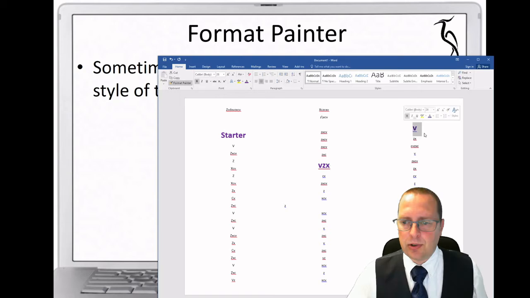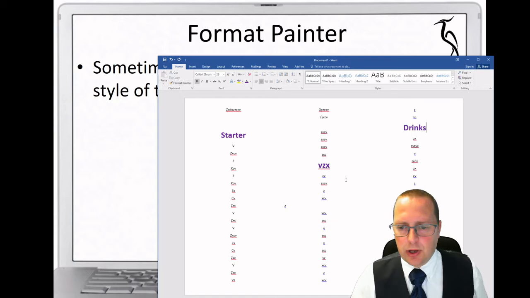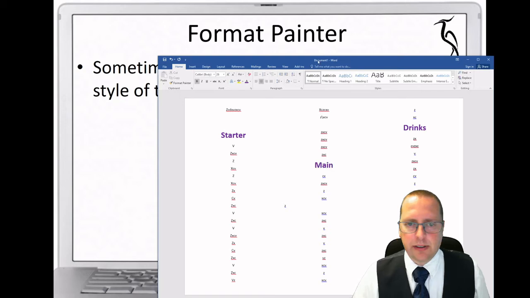From here I can just change the writing to what I want it to be. So I've got my next part of my menu appearing. So I've got starters, mains and drinks. So that was using the Format Painter to copy the style of the text, not the actual what the text is.